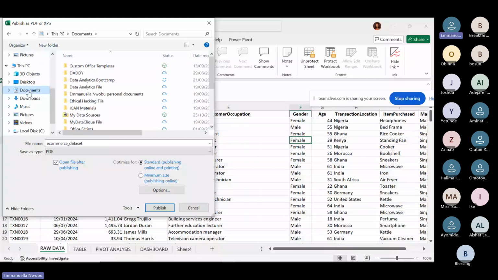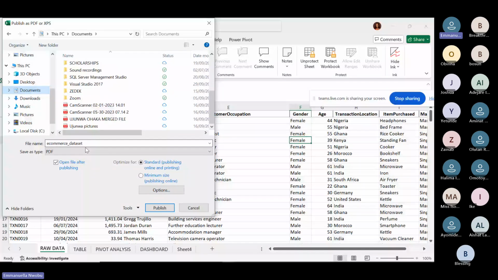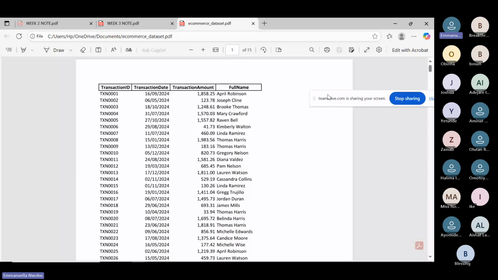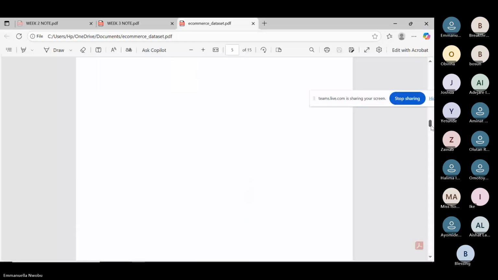And that's that. So you can change the file name. If you don't want it to be e-commerce dataset, you can do that. If you want to change the file type, you can come here and do that. But I want to leave it as PDF. All right. And then click on publish. As you can see, this is what my data looks like on a PDF. It's a lot longer, but this is what it looks like on a PDF.